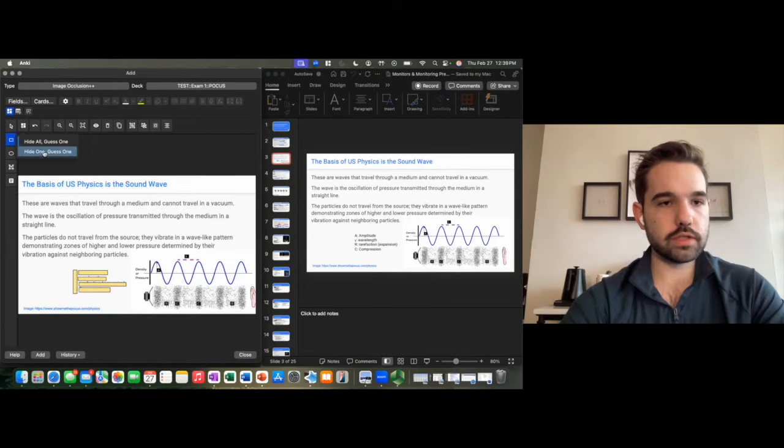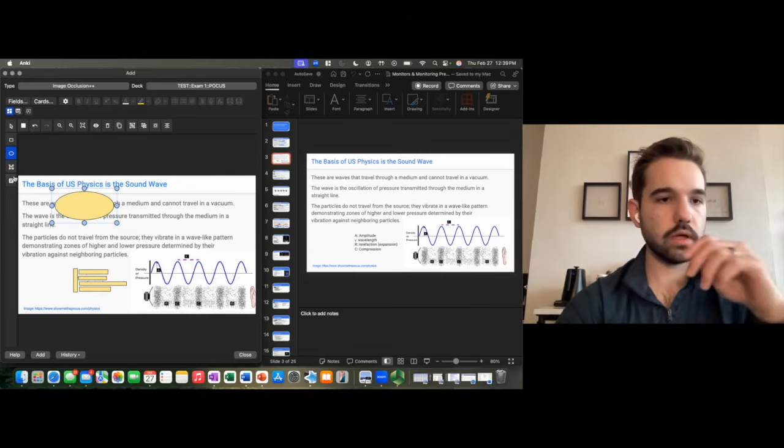What you can do is switch this from hide all guess one to hide one guess one. So when the card's presented to us, we will see this and this will be occluded. And then on the second card, we will see this and this will be occluded. Okay, that's all that does. If you want to make a circle, you can do that. You can make other weird shapes and type in text if you want to.